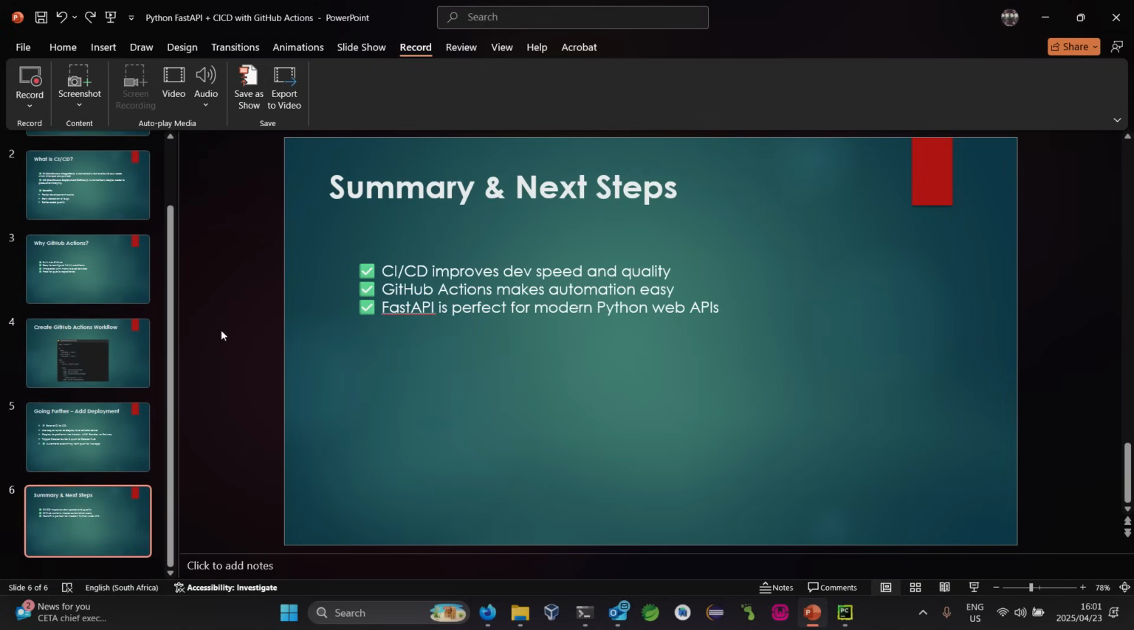So okay, summary and the next steps. Again, CI/CD improves dev speed and quality. Again, GitHub Actions makes automation easy. FastAPI, of course, is perfect for modern web APIs. So at this stage, we'll essentially be using FastAPI for our project.